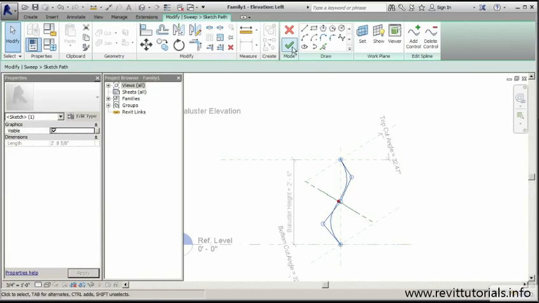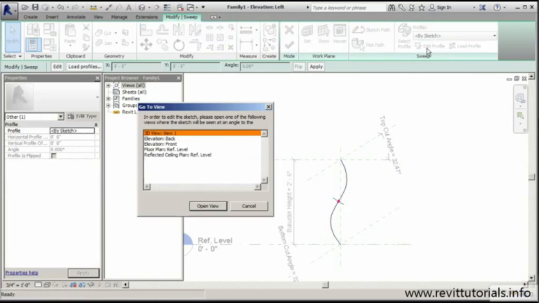So what I can do now is hit the green check mark, and we're going to edit profile, but Revit wants us to be in a 3D view to get this done because we need to be able to see what's going on with this work plane when we place a profile onto it.